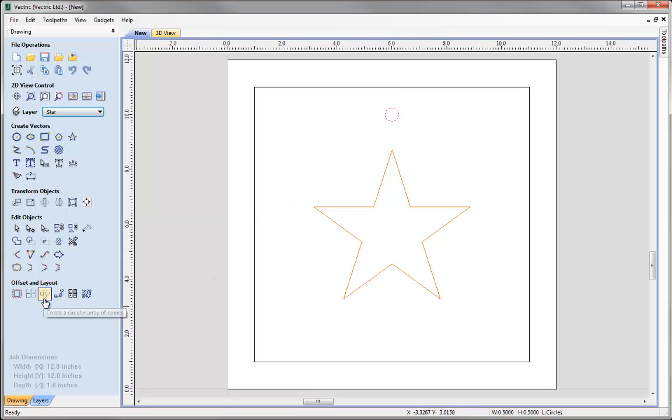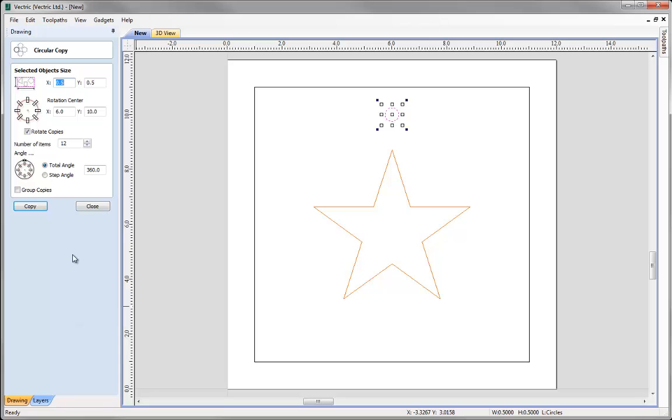If I come down here and click on the option to create a circular array of copies, I'm going to set the rotation center to be 6 and 6, and I'm going to set that I want to make 20 copies total angle, and I'm going to ask the software to group these copies together. That means that after it's created them, it will group them, and that in effect is like creating a single object that contains all those vectors.